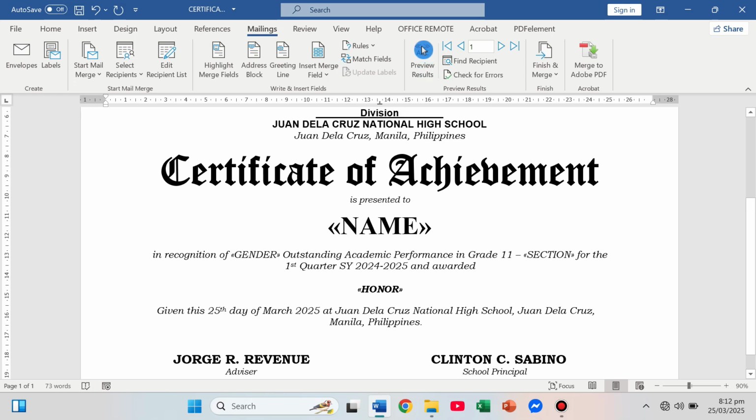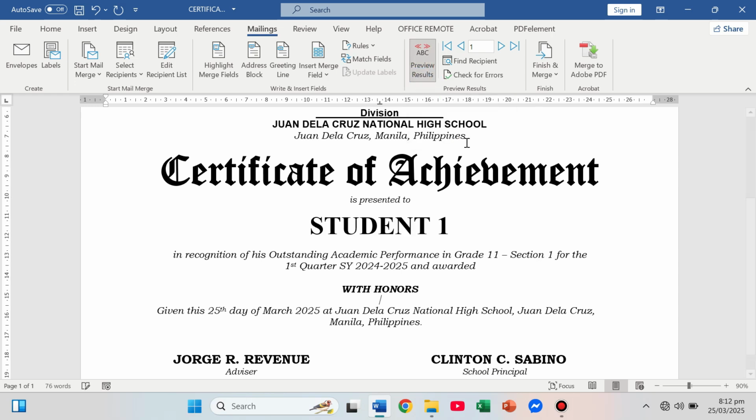Step 5. Preview and print the certificates. Click Preview Results and navigate through the records to ensure all data is correct. After that, you can print or generate the certificates. Follow the video carefully.